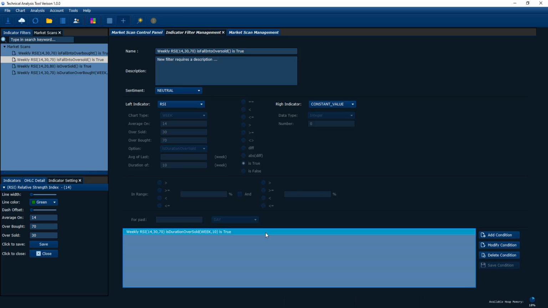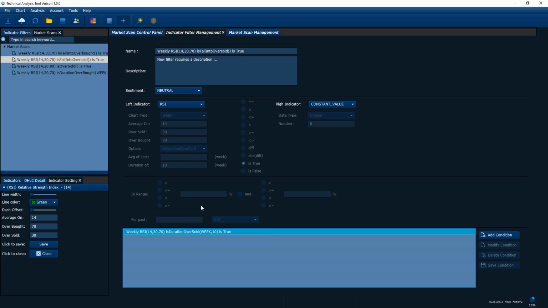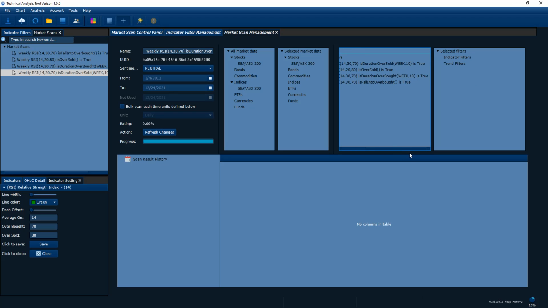Because you want to change a condition, you're just going to modify and then change it, right? So this time we change another function. It's duration oversold for 10 weeks. Let's see if we can find something. Let's change the name as well, because we changed the conditions. Going back to our market scan, change the name. We select the right one here. It's duration oversold for 10 weeks.